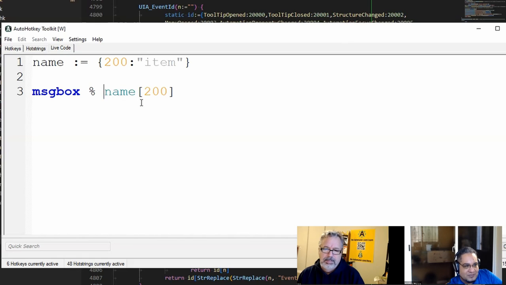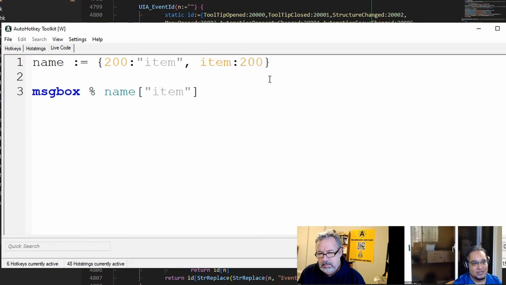Let me explain what I'm getting at with this. So this will return the word item, right? Yes. But I also want that when I do item, it returns 200. Yes. But of course, what you would have to do is create an item that has the number 200 in it. So now the same value is duplicated. You see that? Yeah. But you can set up a function to handle that, for example.